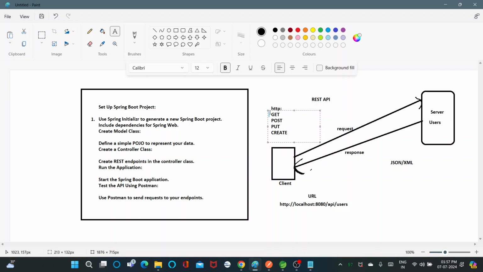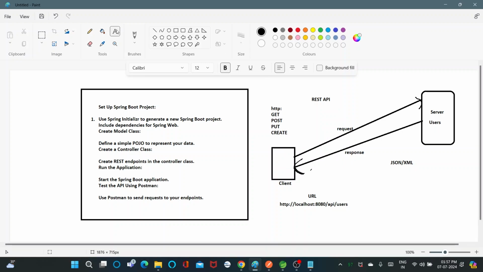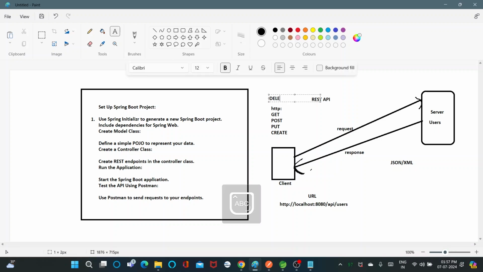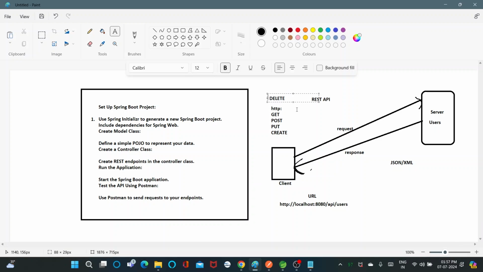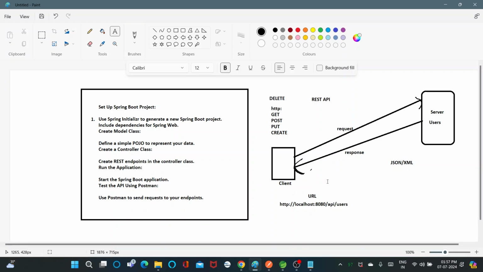The commonly used request methods of APIs are GET, POST, PUT, and DELETE. GET will get the resource, POST will create a new resource, PUT will update a resource which is already present on the server, and DELETE will delete the resource. So these are some common HTTP methods.